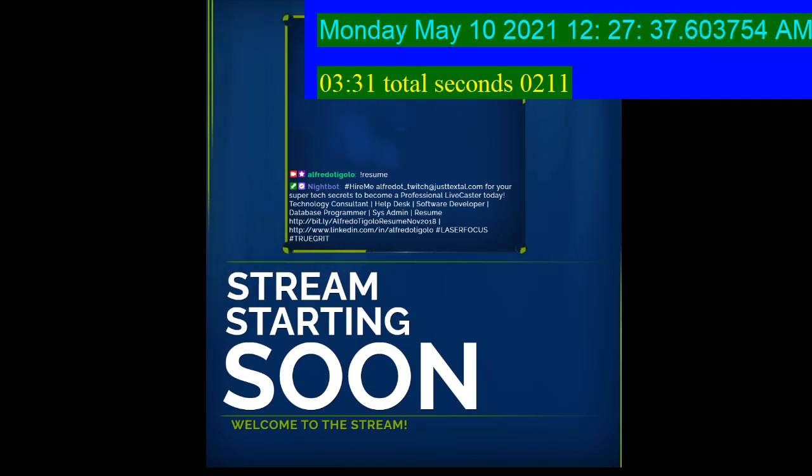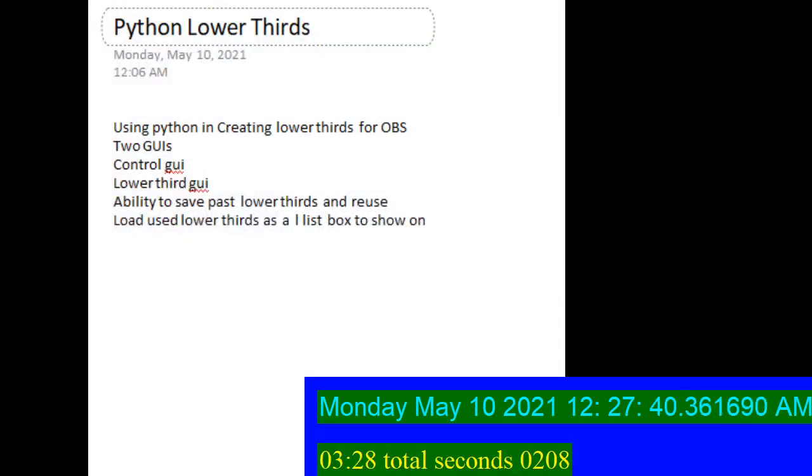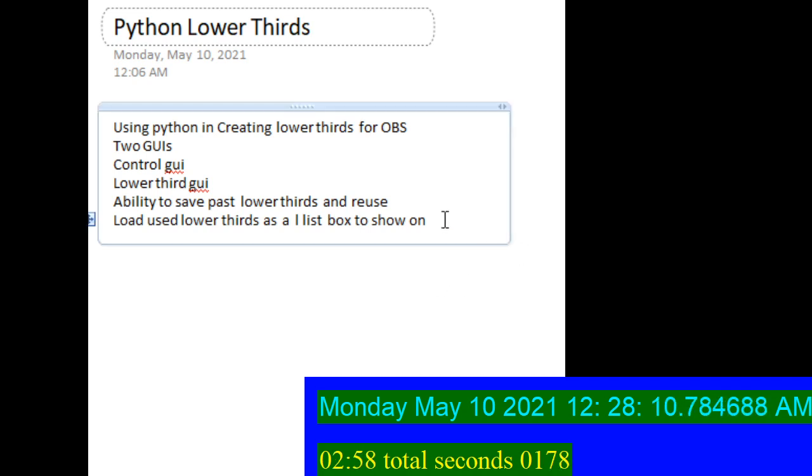Just wanted to describe what I'm trying to do here, and this is going to be the description of what this stream is going to be about. Gonna really create something called Python lower thirds. I'll be using Python in creating lower thirds for OBS. There'll be two GUIs, the control GUI and the lower third GUI. This should have the ability to save past lower thirds and reuse them, and use lower thirds as a list box to show on reuse. Okay, so that seems easy enough. Let's get started.